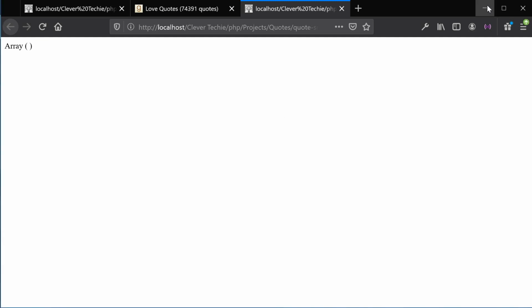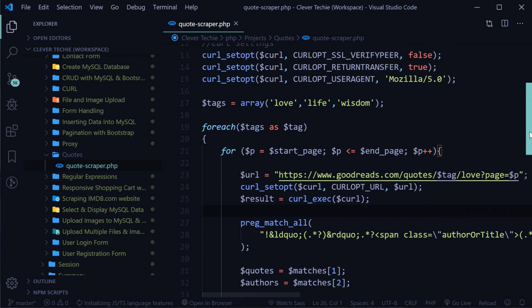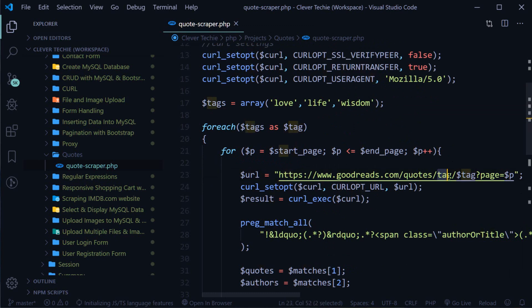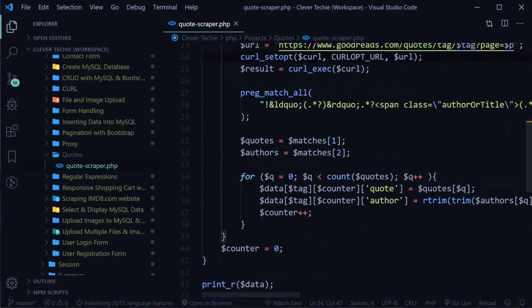And it looks like I made a mistake somewhere, so let's go ahead and look at our code. Oh, okay, so instead of this, it should actually be tag as it is, but this is the word that we should be replacing with our variable. So instead of love, it should say the tag variable, so that way it will replace this word with love, life, and wisdom, but the actual tag text should remain here. Okay, so let's go ahead and view this in the browser, and this should take a while to load because we're scraping a lot of pages now with all the different tags, 3 pages each.